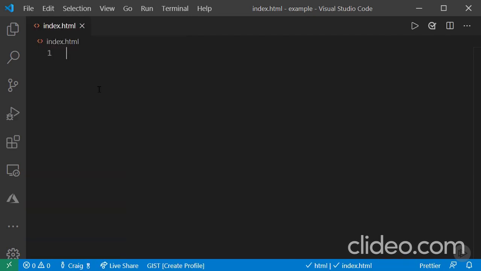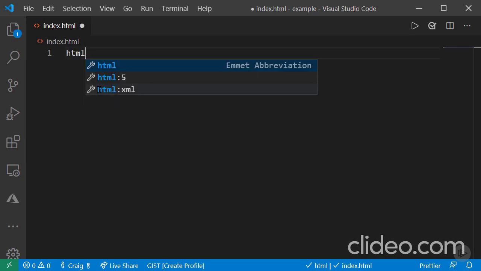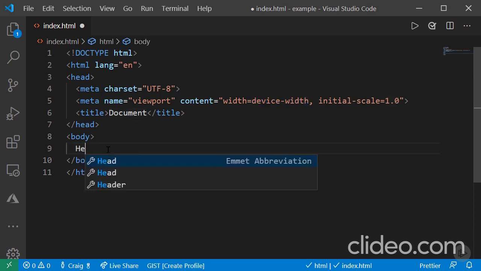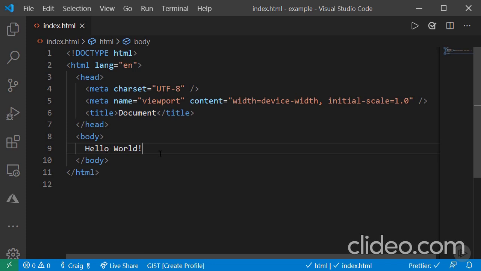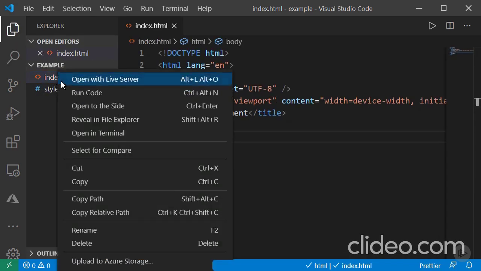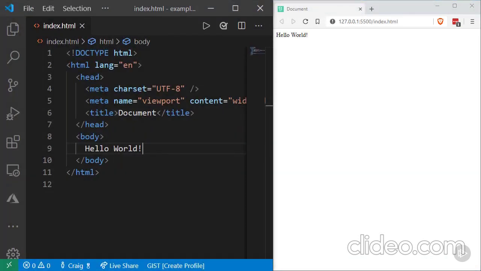VS Code comes with some shortcuts that make it a little bit easier to write some HTML. So I'll start writing HTML, and you see that I have some options that drop down here. I'll select the one where it has :5, and then just down in the body, I'll type in Hello World again. From there, I'll save my changes, and then I can go over to the Explorer, right-click on the file, and say Open with Live Server. This launches the live server, and now my page is showing up within the browser window. And now watch this. Anytime I make a change to this file and press save, it automatically makes that change over in the browser.